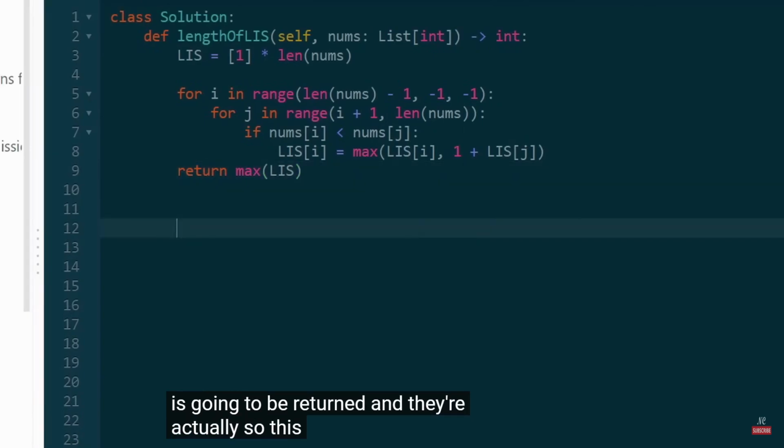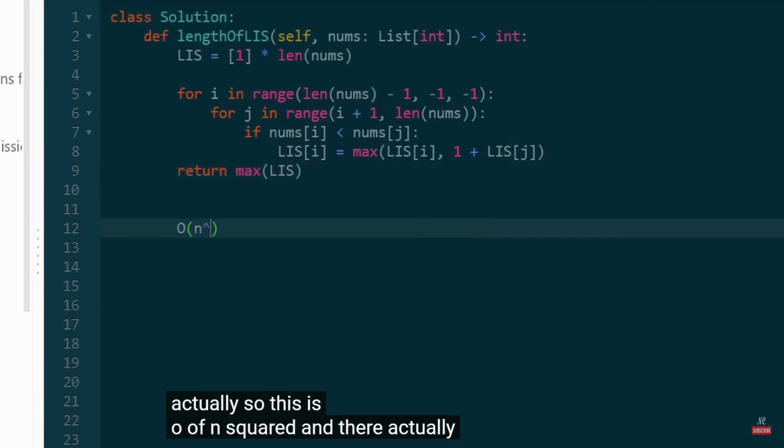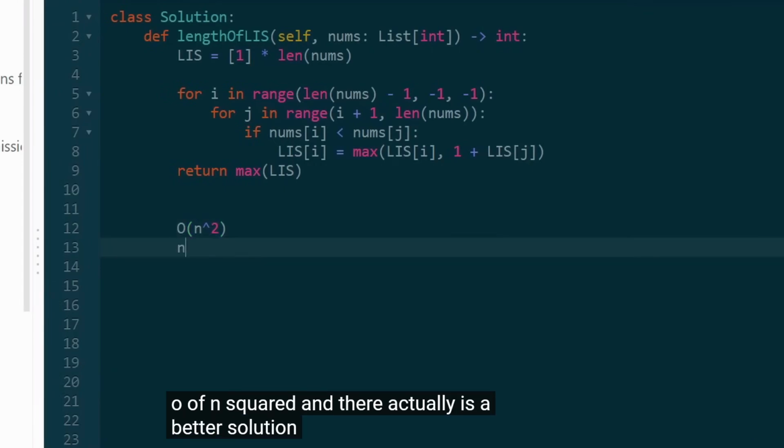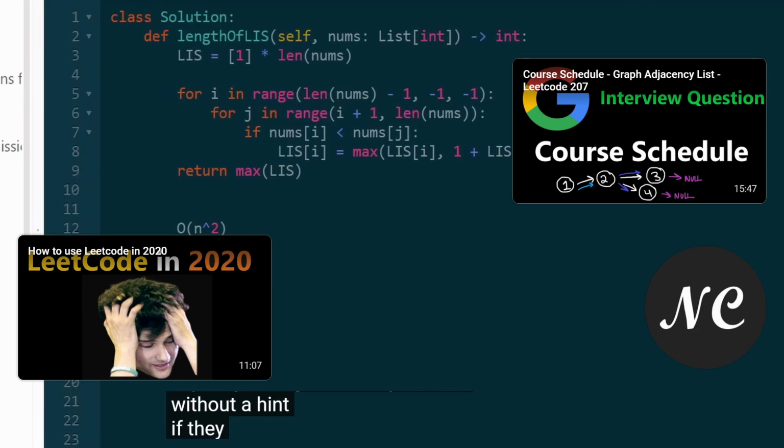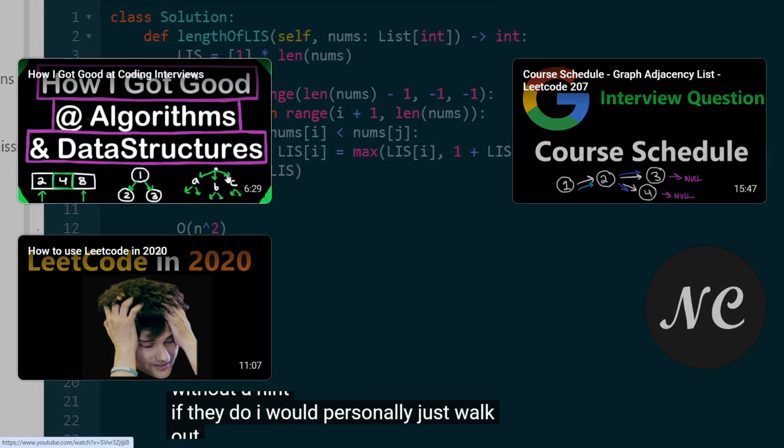This is O(n squared), and there actually is a better solution, big O of n log n, but I really doubt your interviewer is going to expect you to get this on your own without a hint. If they do, I would personally just walk out of the room.